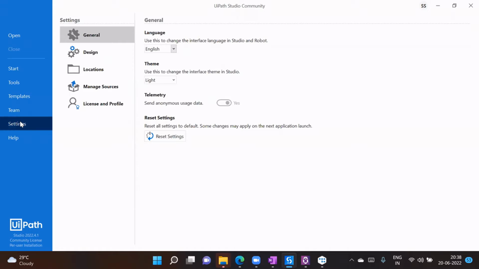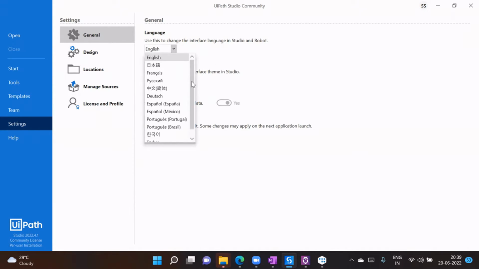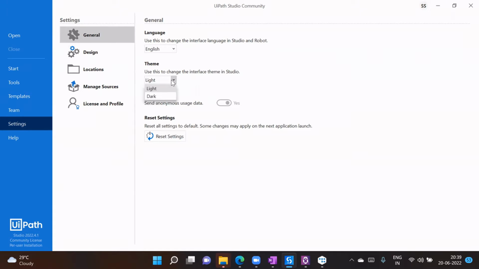Then we have a settings tab. In the settings tab, we have different sections: general, design, locations, manage sources, license, and profile. In the general section, we can change the UiPath Studio language. By default, it's English, and we can select different languages for UiPath Studio. Then we have a theme. Currently it's a light theme, so we can also have a dark theme here.